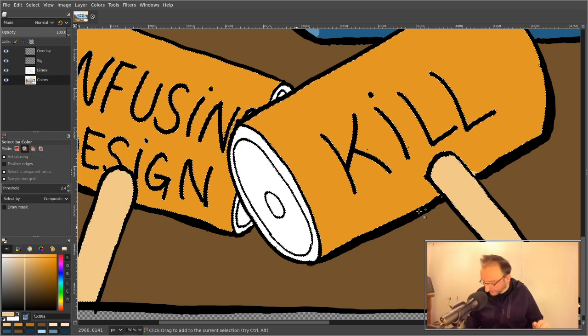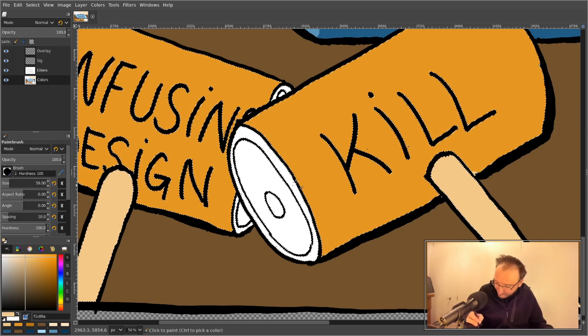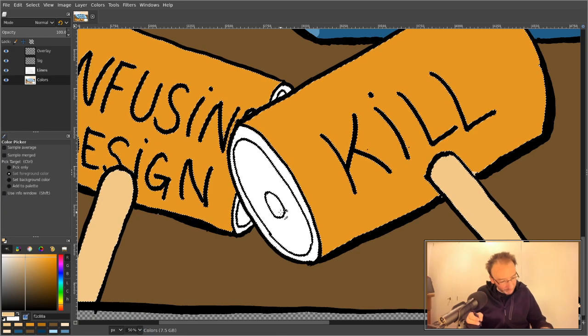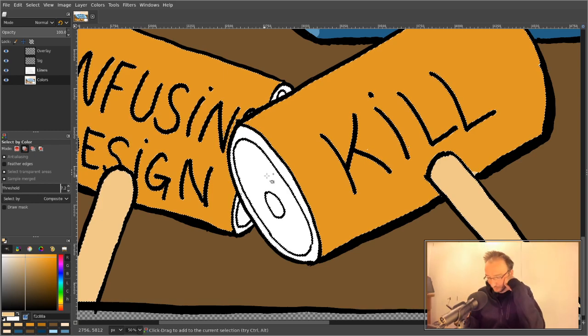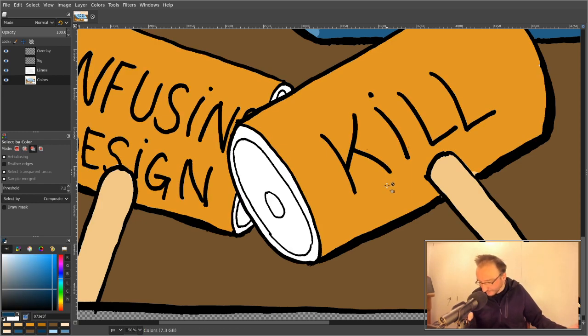What happened with my white selection thing here? Didn't seem to do what I expected it to do. Maybe I'm not using a threshold. Yeah, it's a pretty low threshold, so I think I'm doing something wrong. Oh, that's my modifier key again, because I keep adding to the current selection. I really need to fix that.